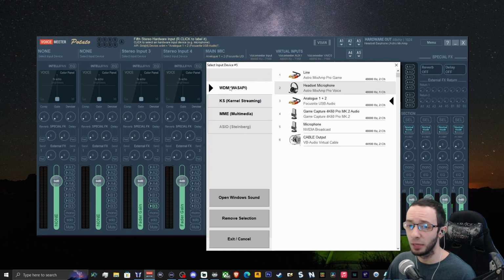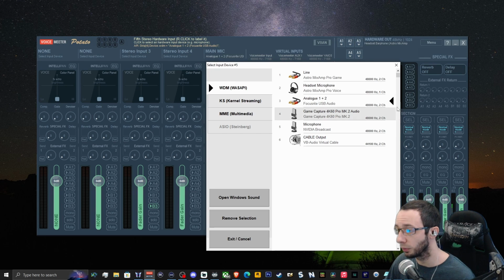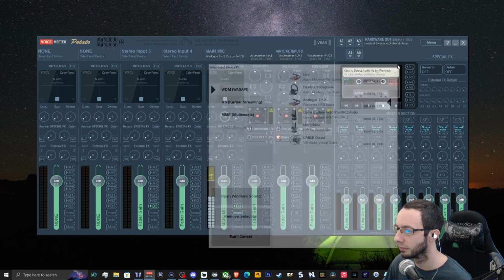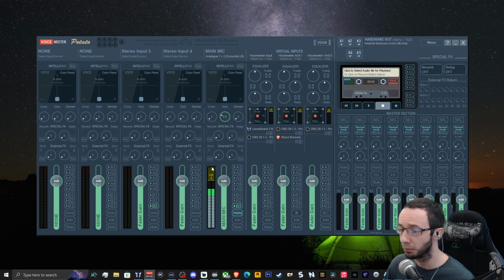Now, WDM, KS, and MME are basically all of the same audio devices, they just use different drivers. You are going to want to select your mic from the WDM portion of this window right here. I am choosing analog 1+2 Focusrite. This is my mic. I already have it selected, so we just close out of this window. And now when you speak, you should see your mic moving up on this bar right here.